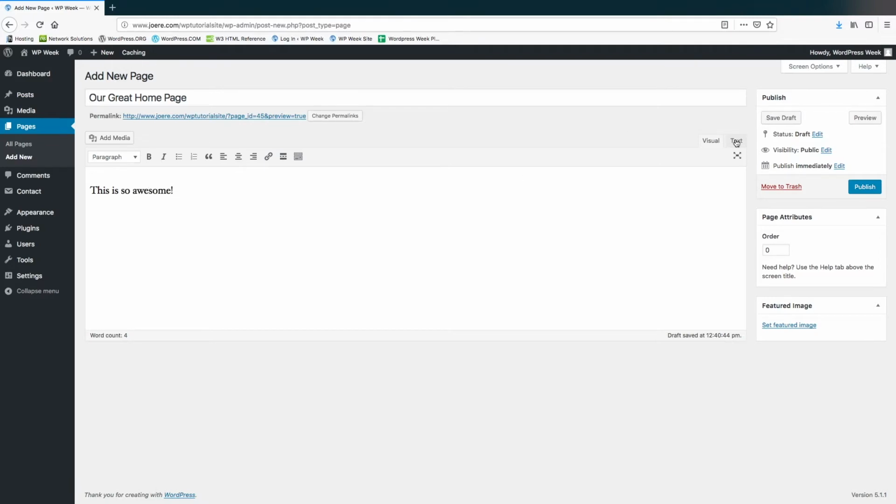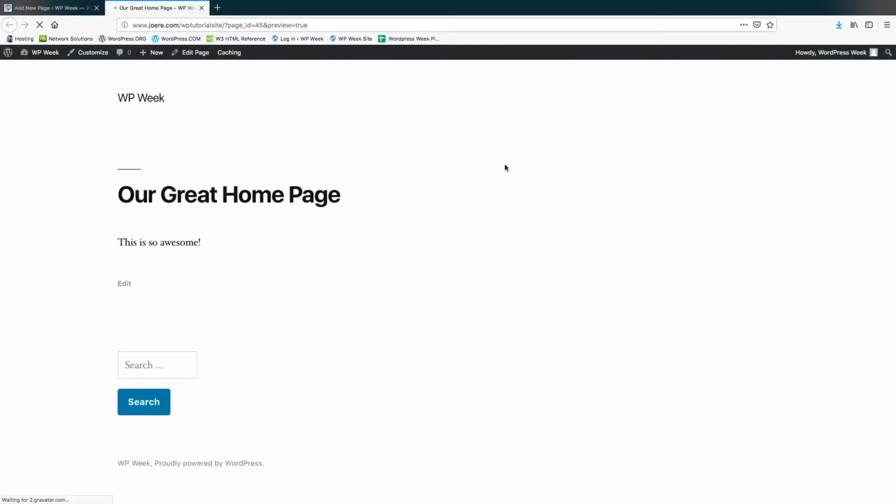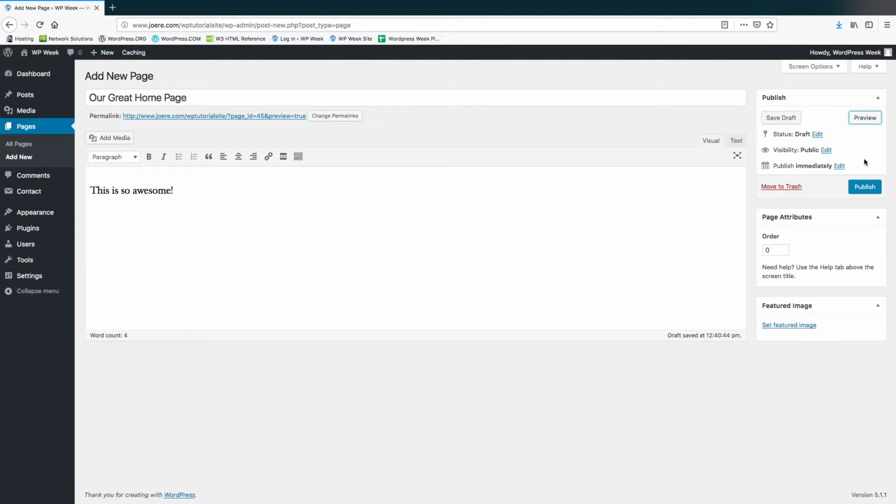You have the options to save it as a draft, to preview the page, or to publish it right away. So why don't we just take a quick preview of the page, make sure it's how we want it. That's super cool, I love it. Let's go back and hit publish.